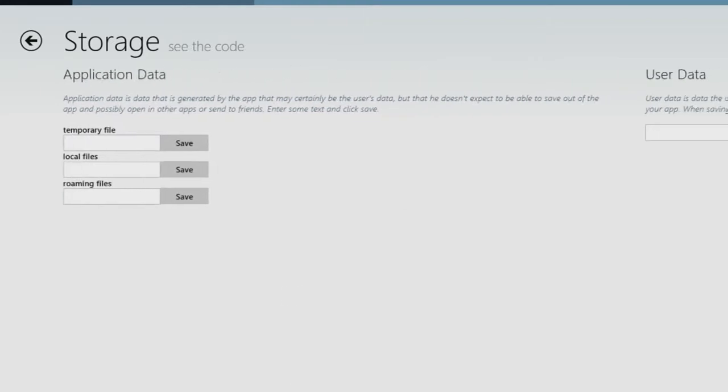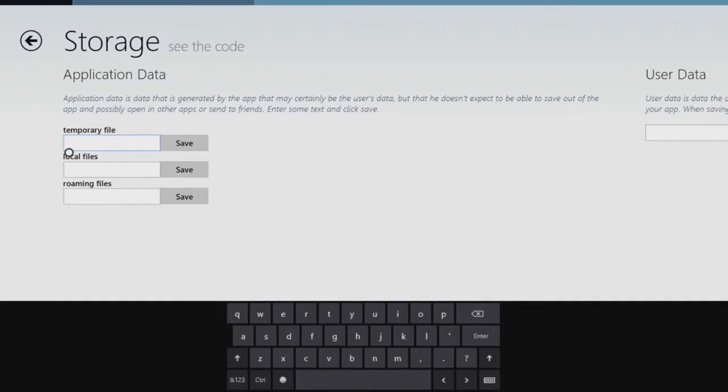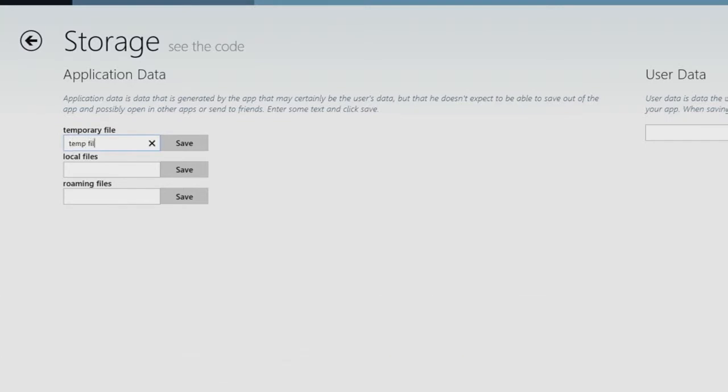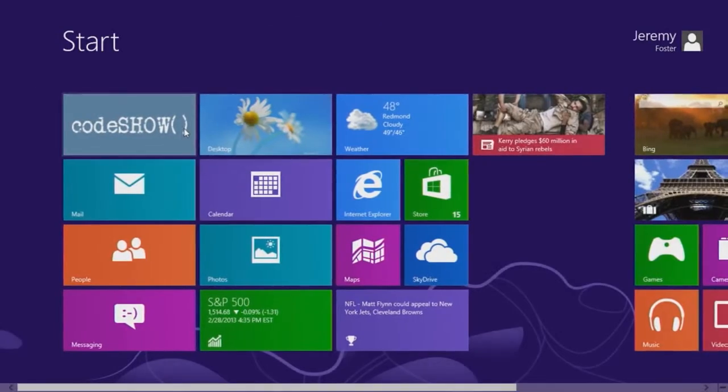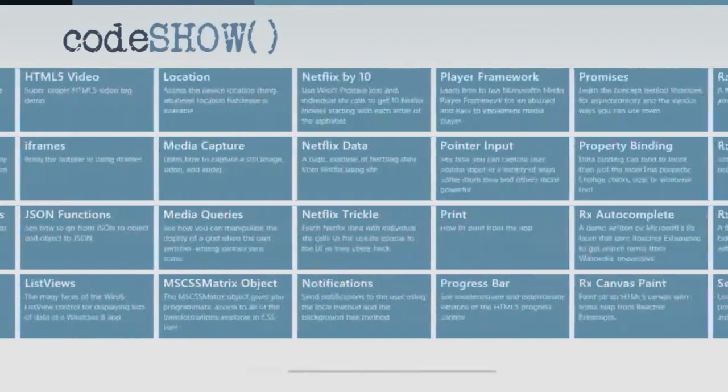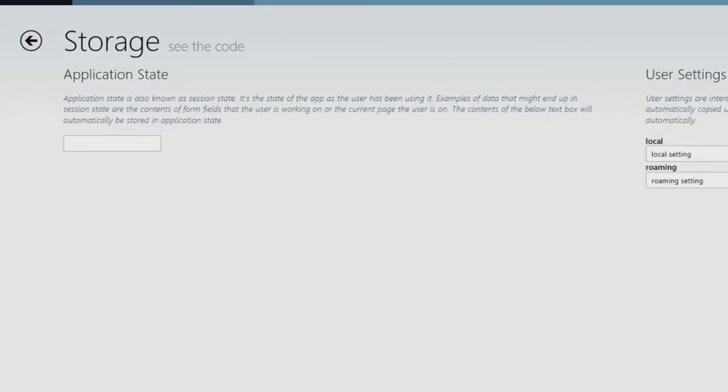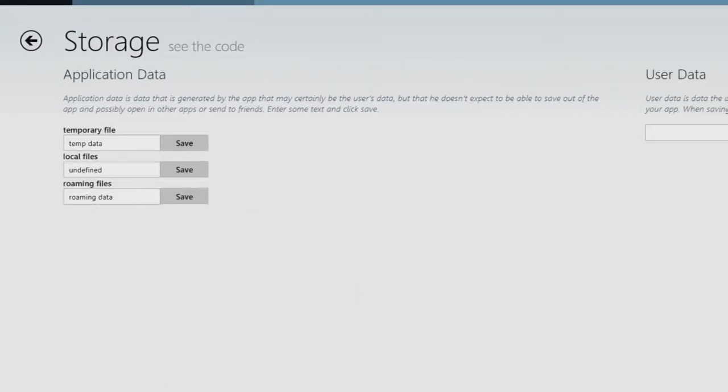Application data, this is saving to file. So let's say I'm going to save content for a temp file. I'm going to save a local file, and it doesn't matter what I type in here. And I'm going to save some roaming data. Let me make this clear that that's not the file name or anything by just saying, nope, this is just data. I'm just saving out some text data, okay? I will save that file, save that file, save that file. Those files have been saved, and when I close out and reopen, go back to storage, there we are.